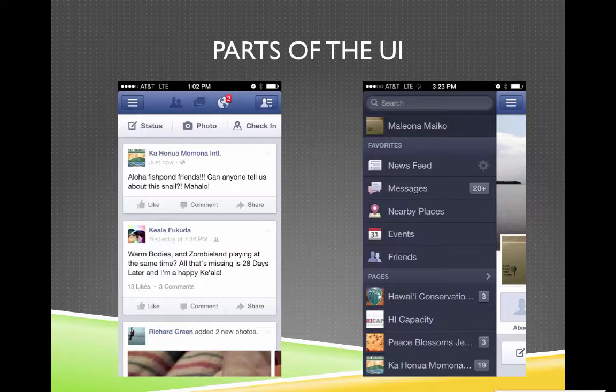So parts of the UI, right? The user interface. This is the part of the app that the user sees and interacts with by touch. It includes buttons, text fields, and lists. The entire touchscreen interface is known as the UI. The user interface has attributes that describe its characteristics, such as height, width, and color.